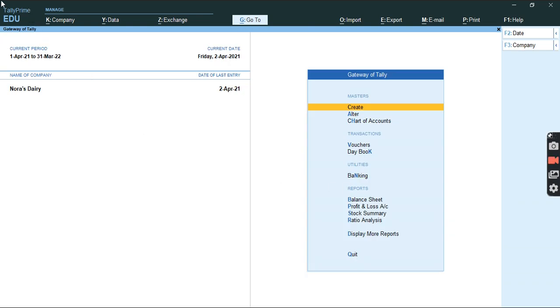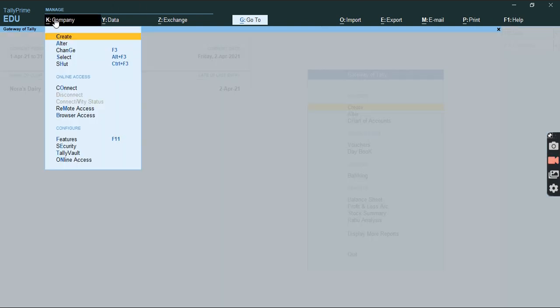Apart from this, this menu is known as the top menu, in which we can go to the company information. We can create a company over there, or alter our company. If we want to make some alteration in our existing company, we can do it over here. If we want to change our company, we can do that, or we can use the shortcut key F3 for selecting a company. If we want to set a company, we can also do that. All the other things are there, you can see that.